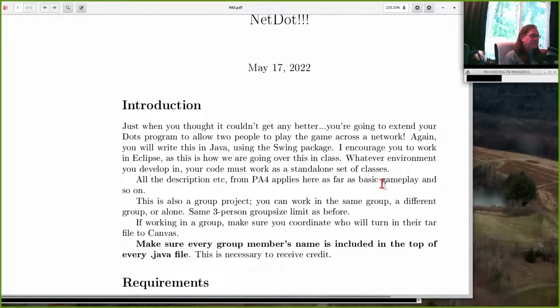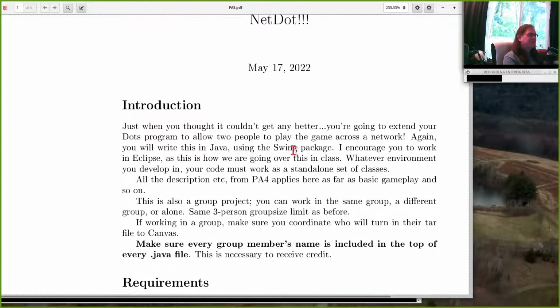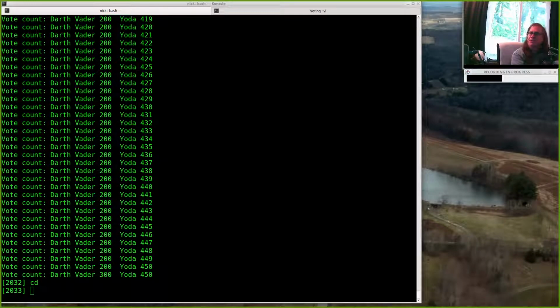And as before, make sure you coordinate who's going to turn in the tar file to Canvas, and make sure everybody's name is in the top of every .java file, to make sure everyone in the group gets credit. So let me show you what this game looks like when we play it. This can be played across distinct machines, but I'm just going to run it from one machine.